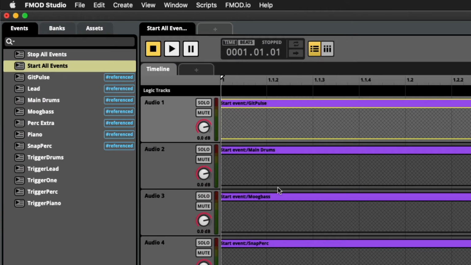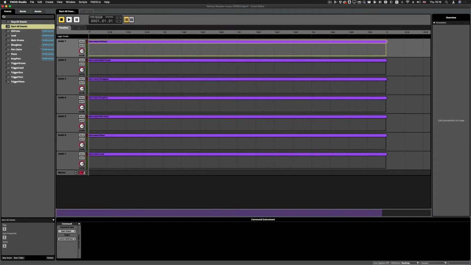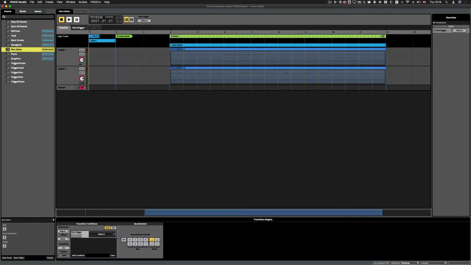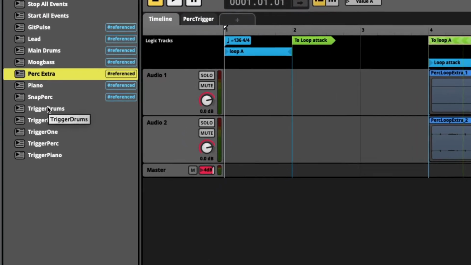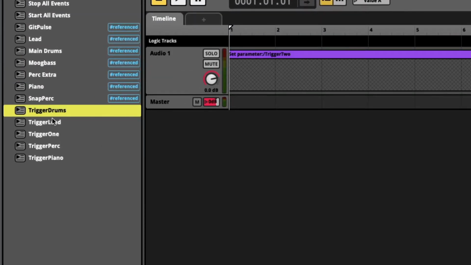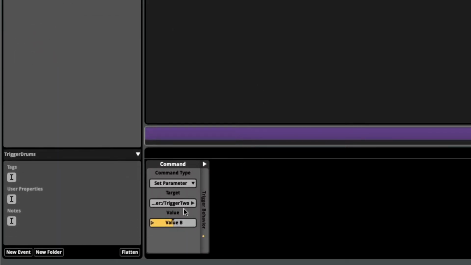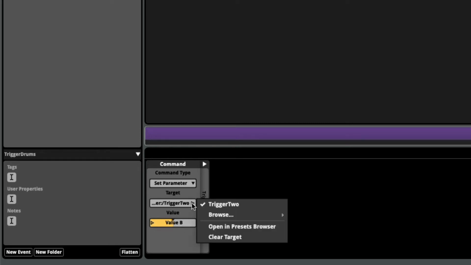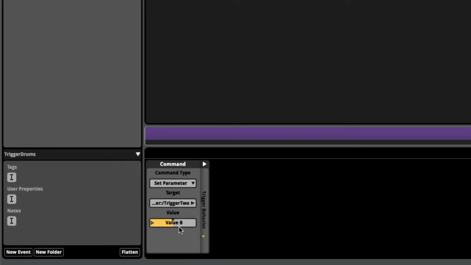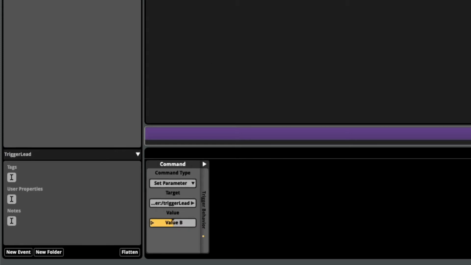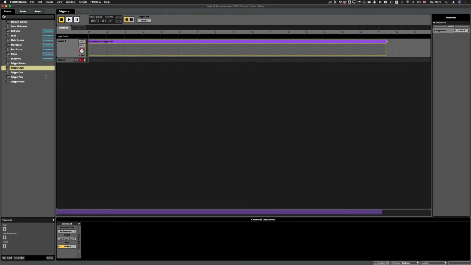Guitar pulse, main drums, and so forth. And this is where the actual audio is. I'll come back to how this is set up in a second. And then here we have trigger drums, and these ones are incrementing or setting a parameter. So in this case, we're setting trigger 2 here, and we're setting it to value B. And this is pretty much the same for all of them.